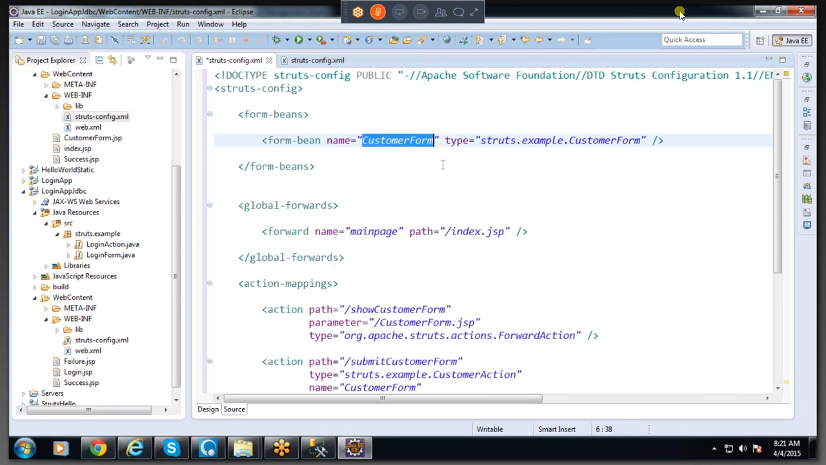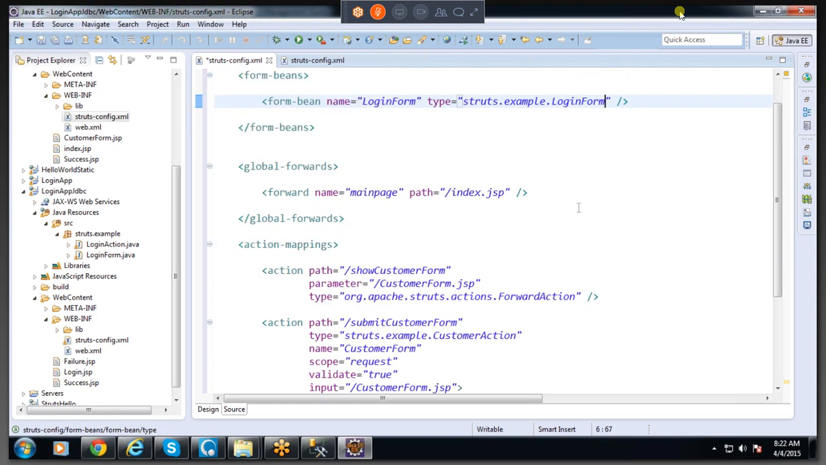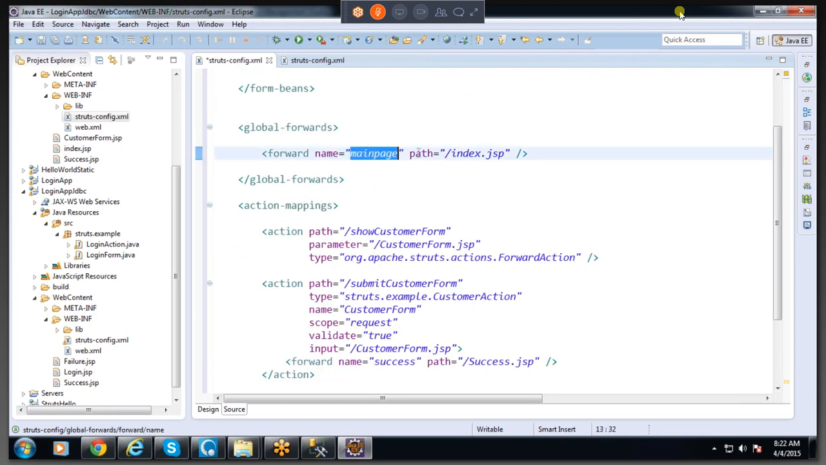So this is the way we have. So form-bean name equals to, let me give here as loginForm, and type equals to struts.example.LoginForm. Fine. So now after that, see, we have here forward name equals to mainpage, and path equals to login.jsp. So by default actually I have to go to this login.jsp page here.